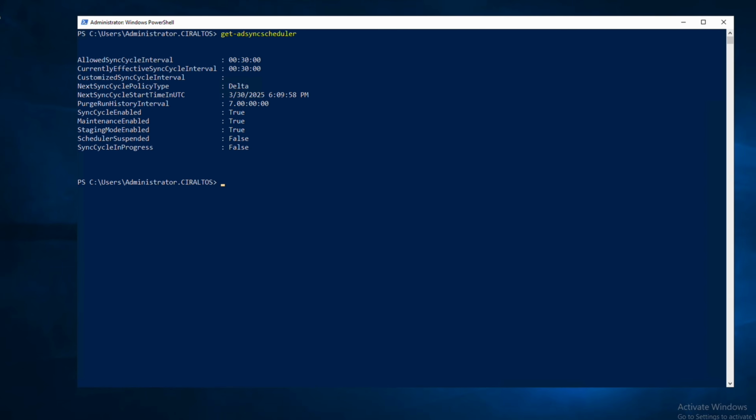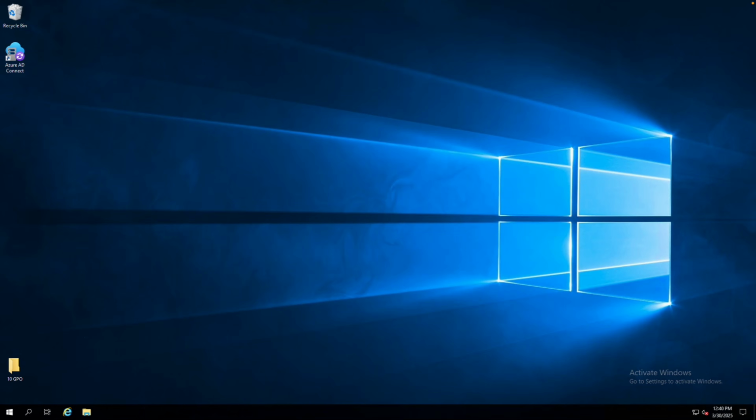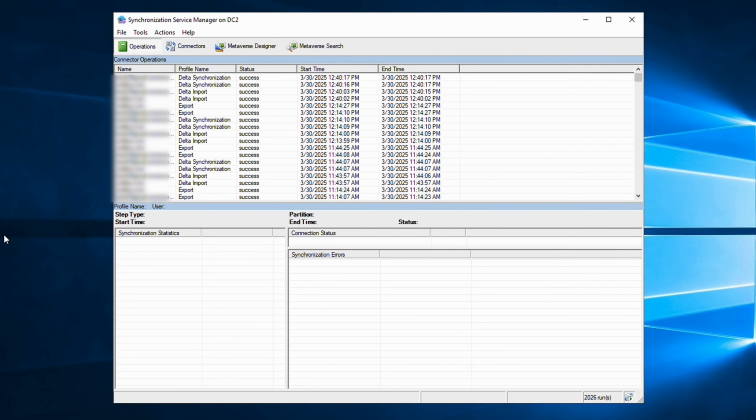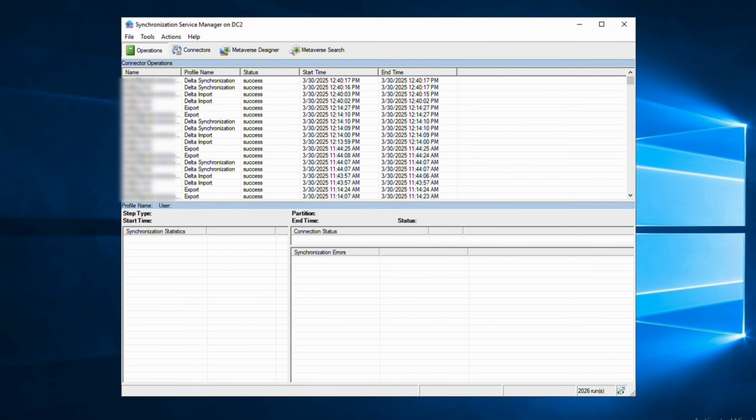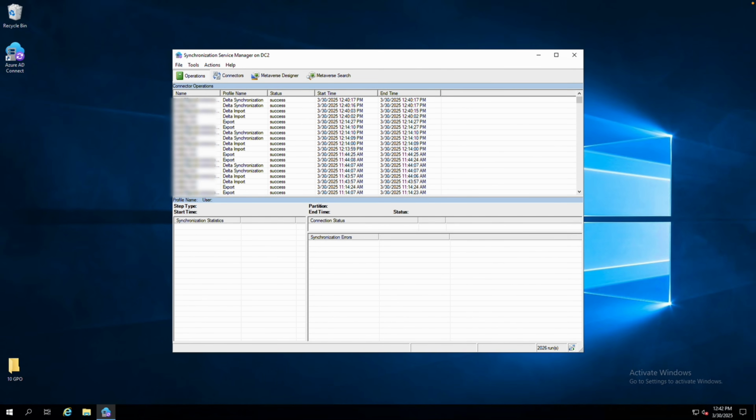Also, if we go to Synchronization Service Manager, any synchronization after making the change should only import. Staging mode will not export configuration changes. Here, the synchronization that took place at 12:40 only imported, it did not export. Next, let's go to the new server, the one we deployed in staging mode.